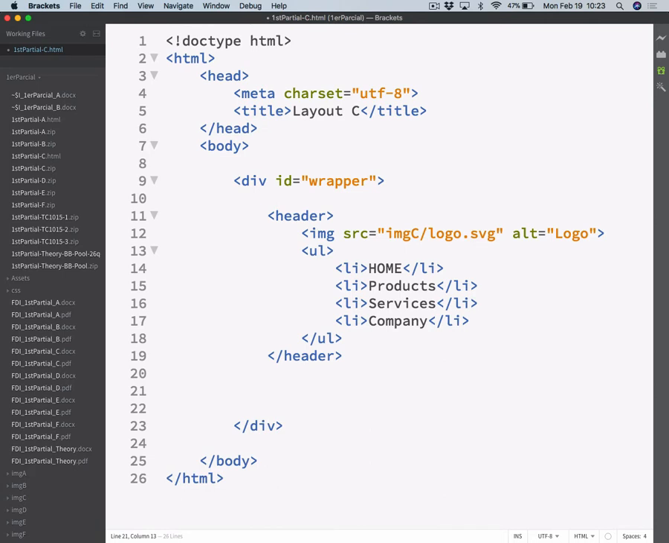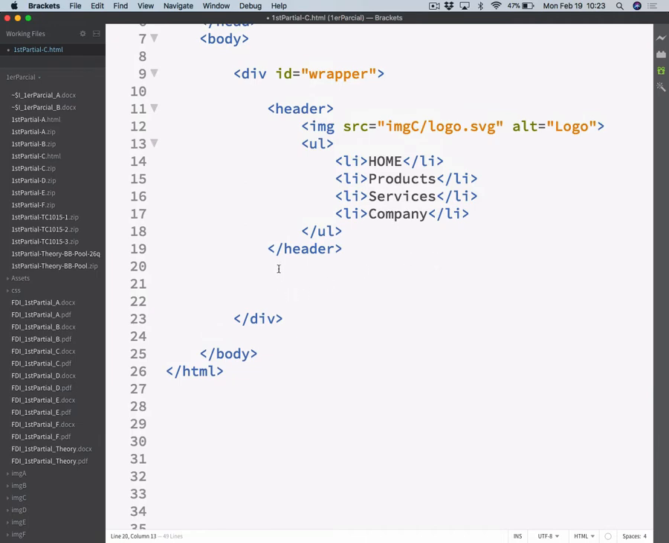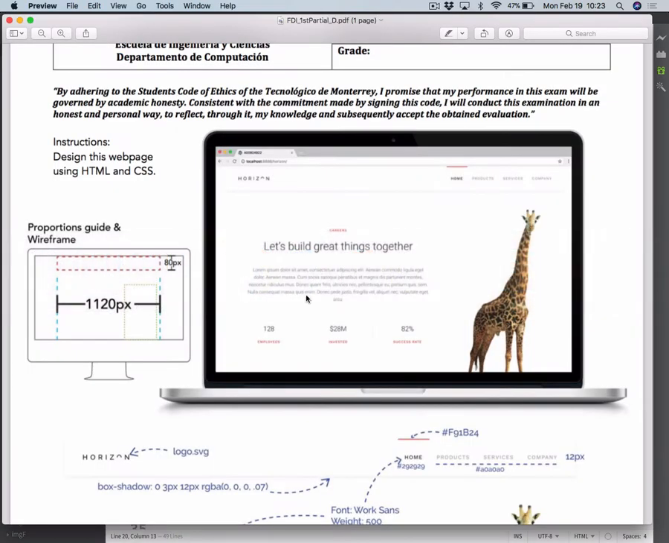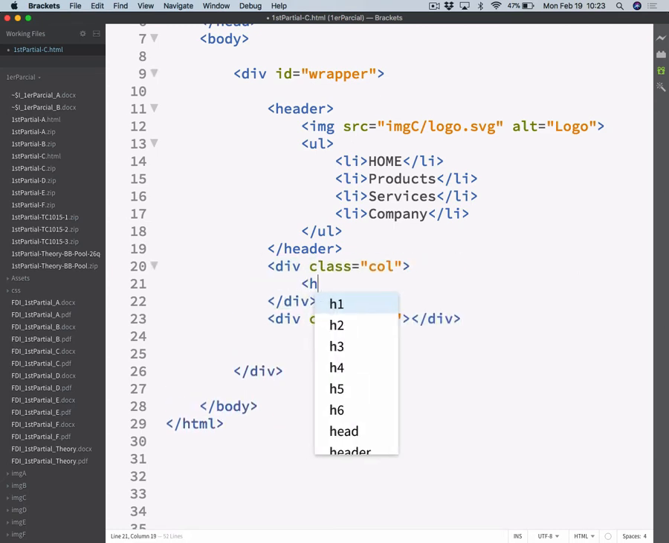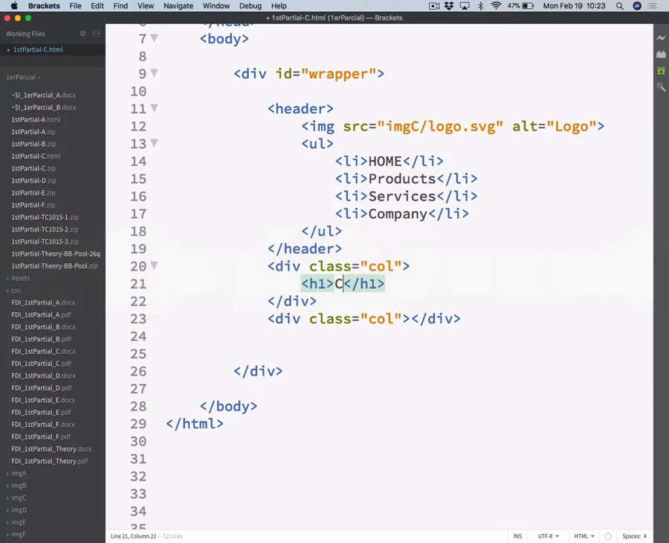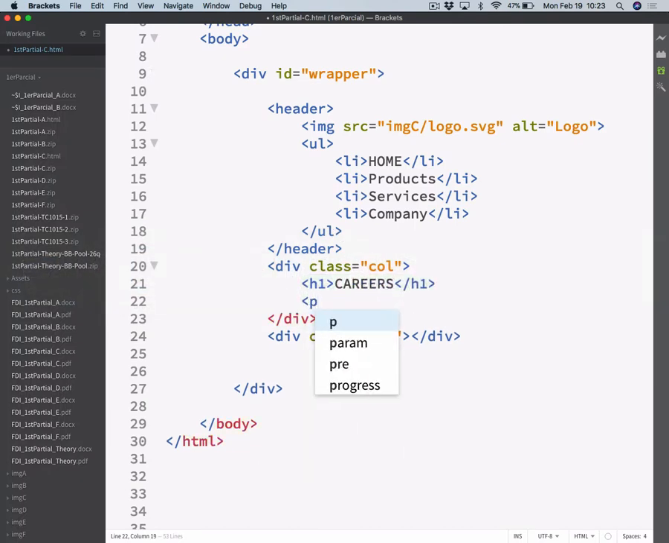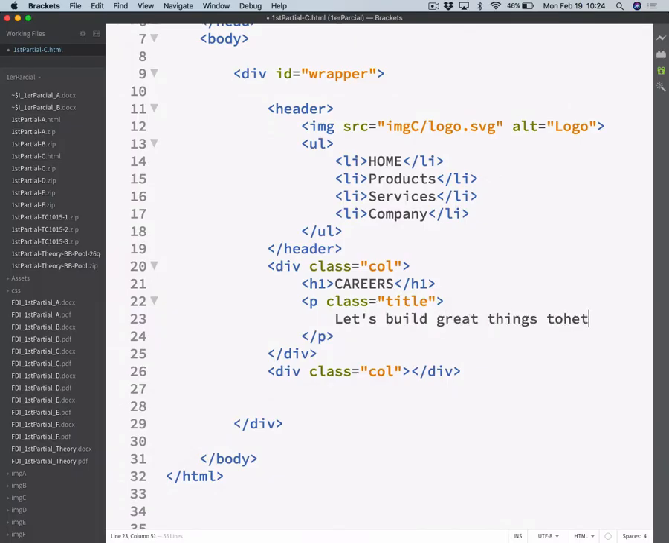And then below that I'm going to have two divs that will act as a column. Each of one will be one column. The left column will be this one here, and the right column will be just the one with the giraffe. So div class col for column, let's make 2 of them. In the first one we said we needed an H1, that's this one that says careers, then some paragraph with class title, right? And there I will just copy that page. Let's build great things together.